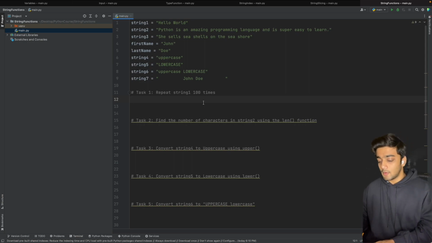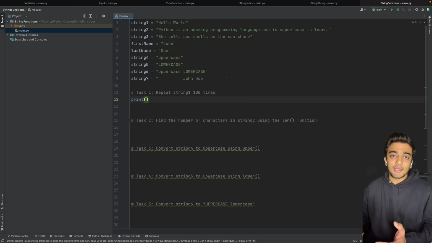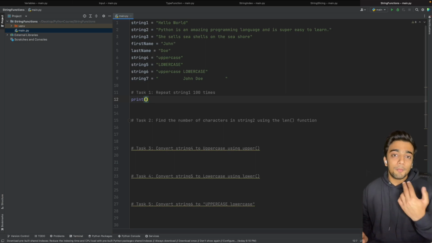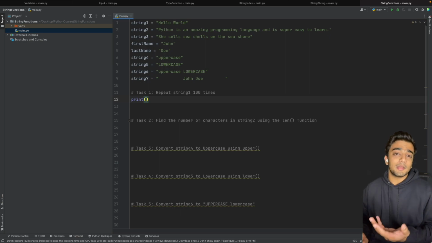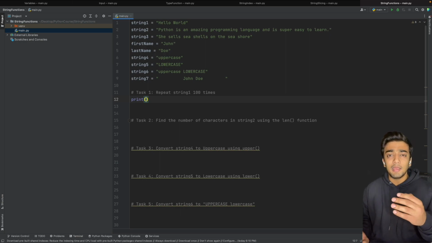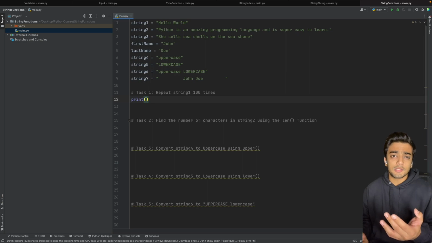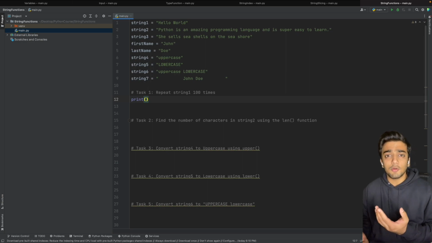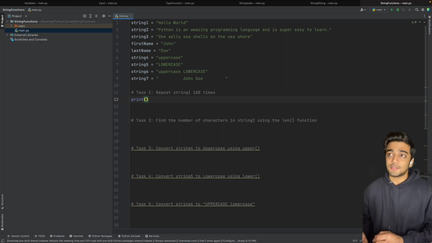So in this case, what we can do is simply type print. And to repeat a string, there's two ways you could do it. The first way is the one that I'm going to show you, and the second way is by looping the string or looping the print statement. But that is something we'll be learning later on in this course, because there's a lot of other things that you can do with looping. So don't worry about it. Let's just learn the simpler and actually the faster way to repeat strings.